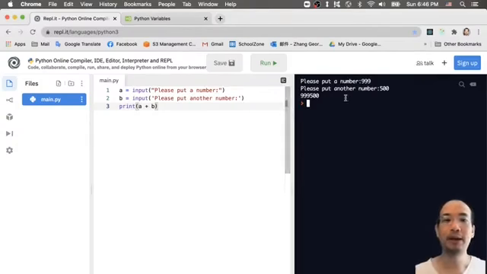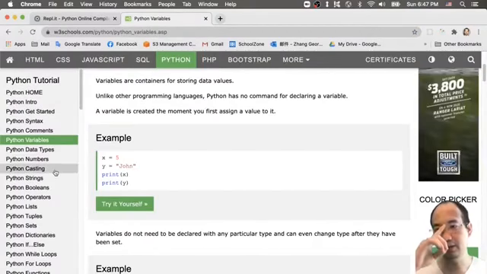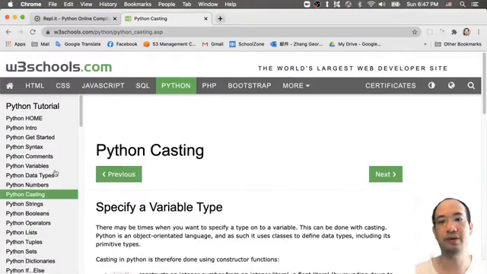Because every time we put something here, 999 or 500, it is a string. A string is basically some characters. And what Python does is, hey, I'm going to join them like a plus b. You just join 999 with 500 instead of doing the calculation. That's not what we want. So what we want is to make a into a number. So how are we going to make a string into a number? We call it casting.